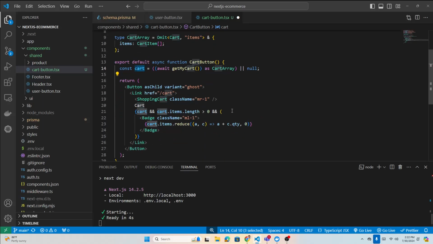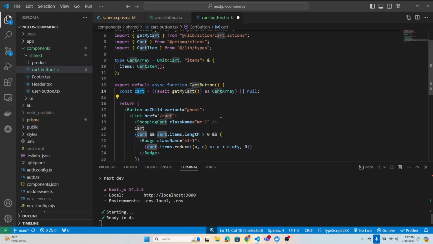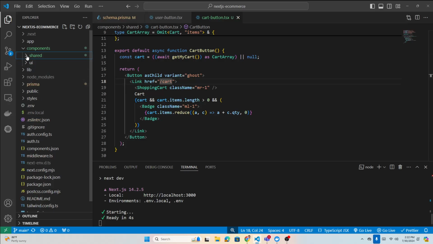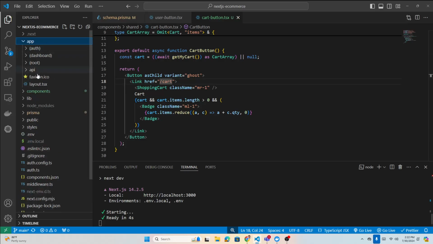Now look at this button. This is a button with the link to the cart. When I click this button, it will take me to the cart page. I don't have a cart page somewhere in the app yet, so let's create one. There is a product folder, and I could add it inside this root also. Let's add it, no problem.